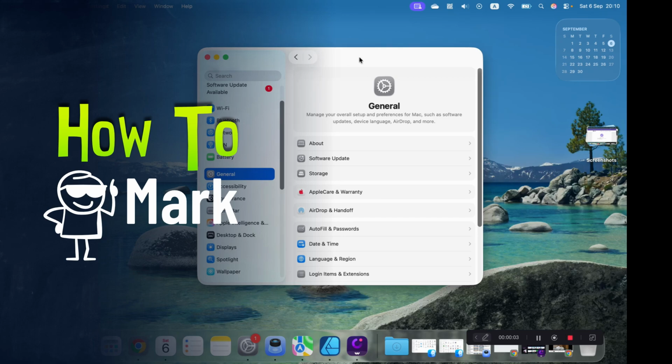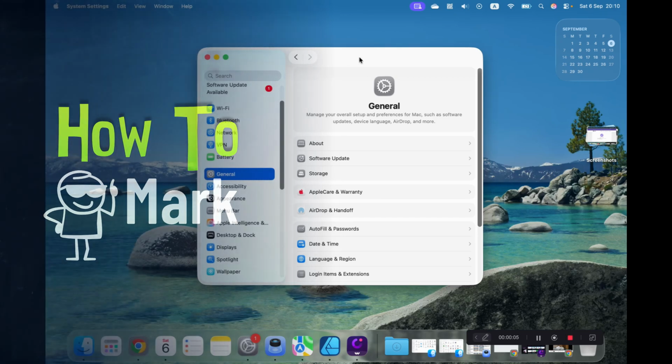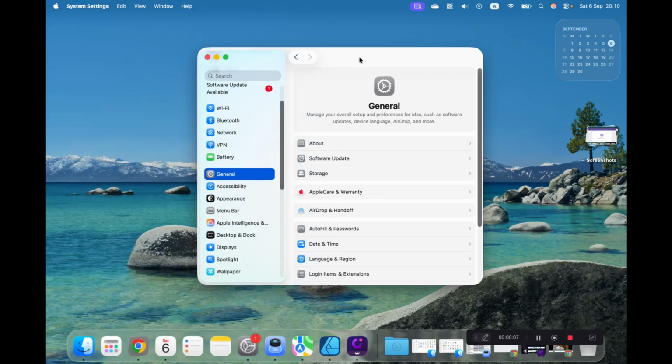How can we change size and color of pointer of macOS cursor in new macOS 26? Simply turn on your system settings. By default, you will get this icon here in your dock.